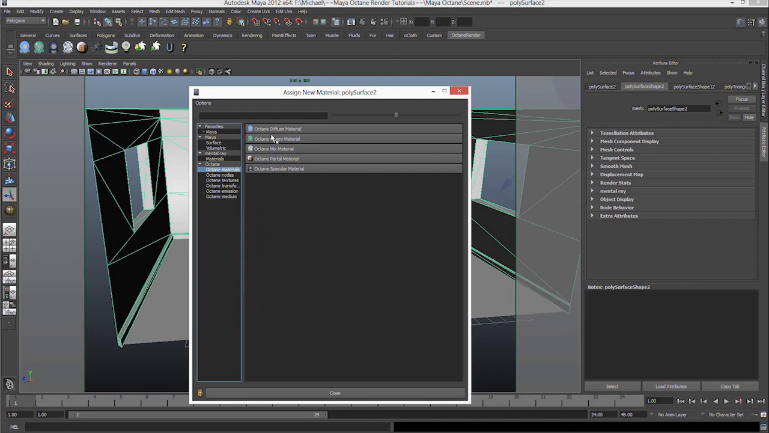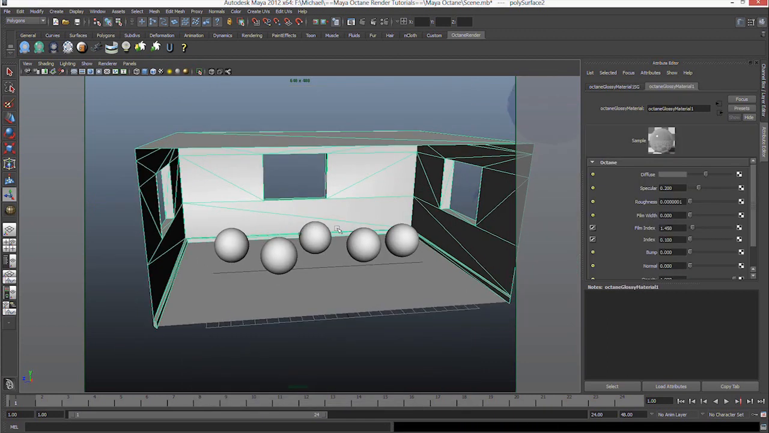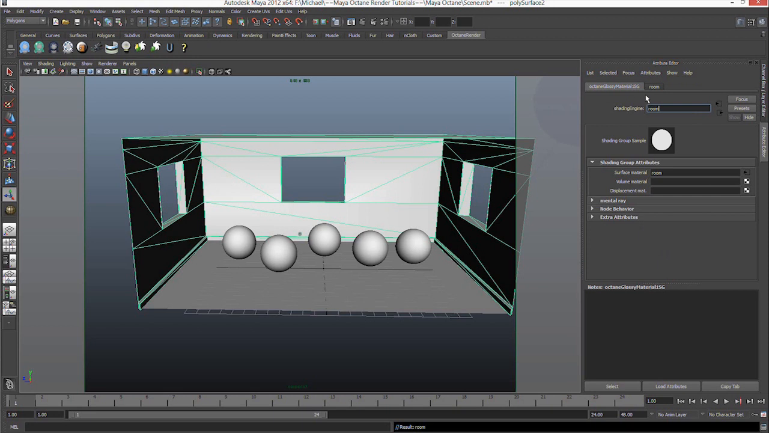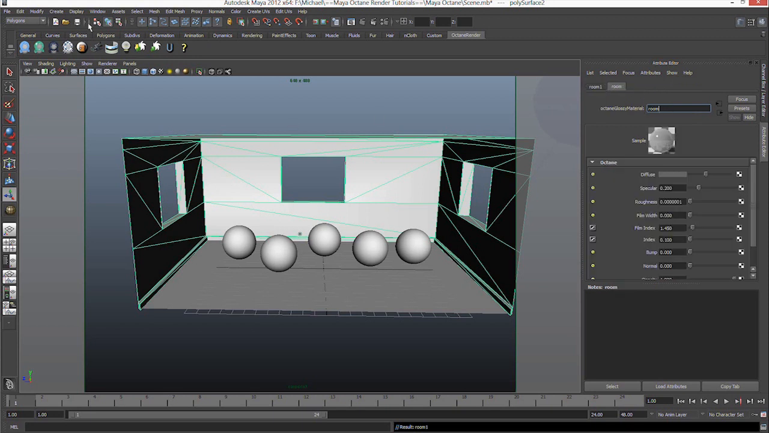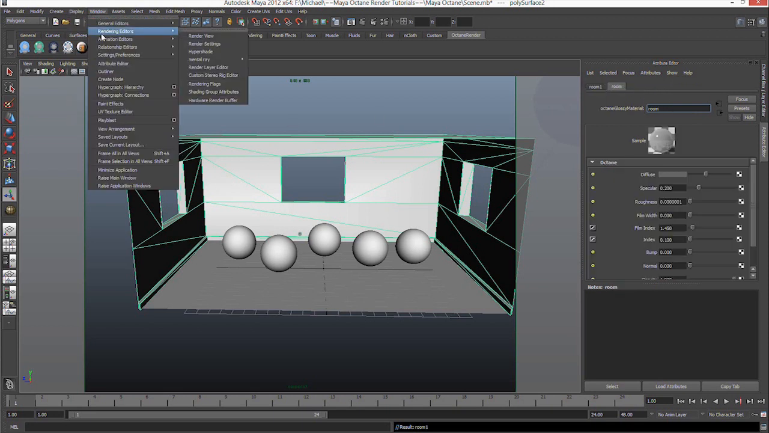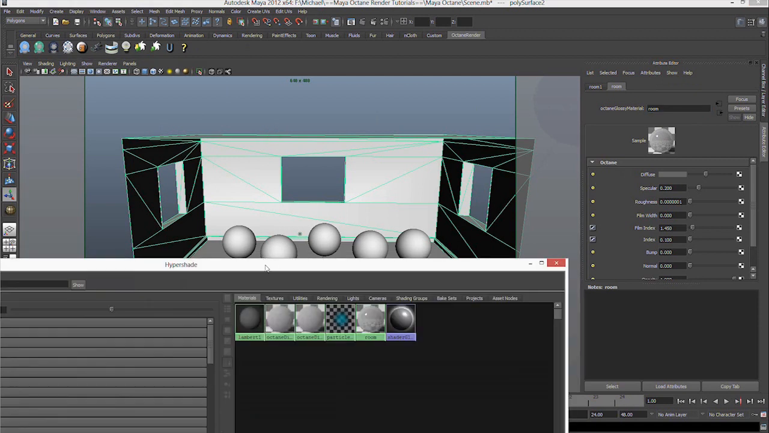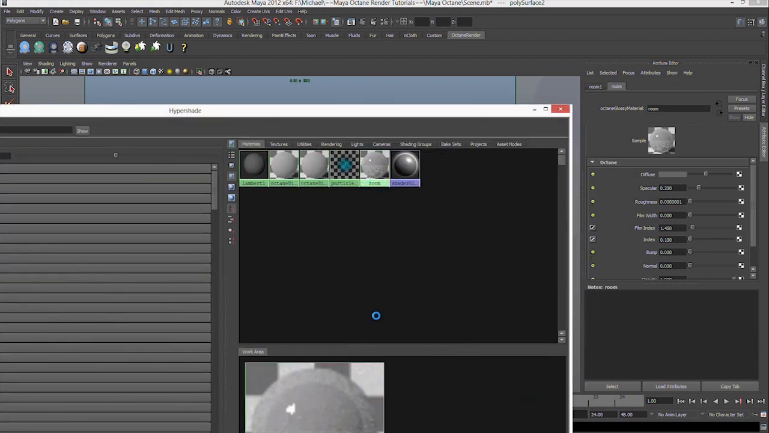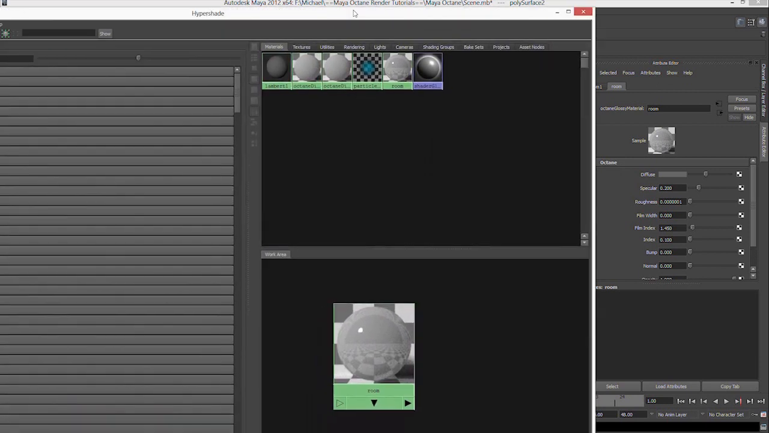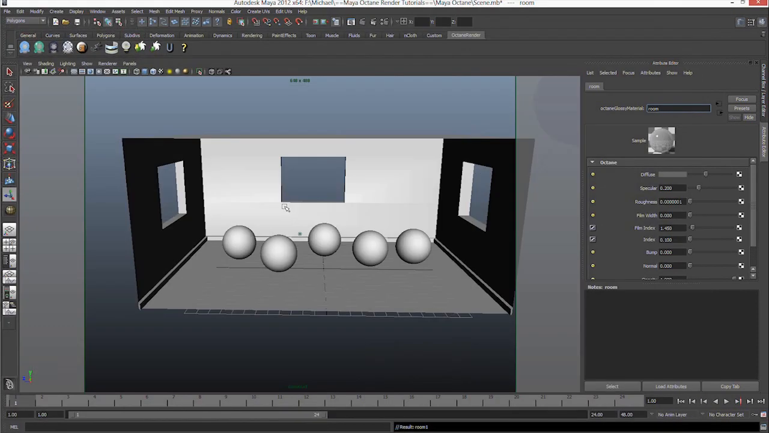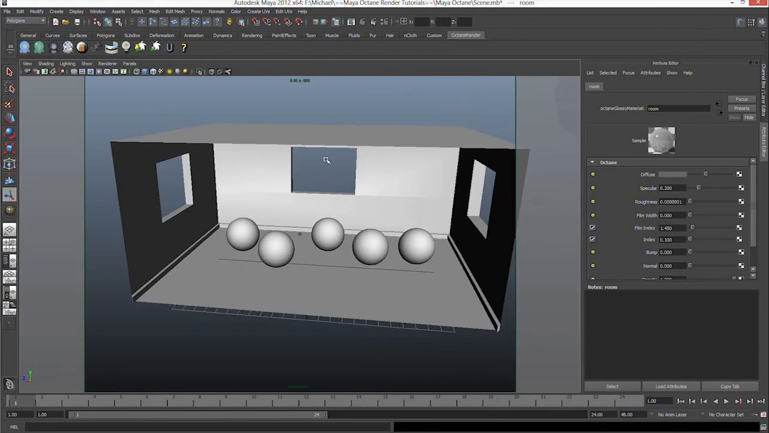Now let's just call this a room. Room. And we're going to go to this window, rendering and hypershade. And we can see the material here. Look at it. Yay. So it all flows within the hypershade and such.